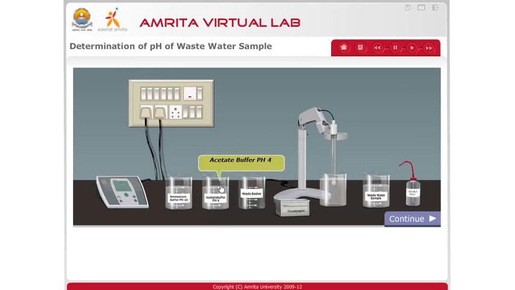Then we have this acetate buffer. This solution has pH 4, meaning it is a solution of known pH, an acidic acetate buffer. Then we have the ammonium buffer, which is pH 10. Again, this is a solution of known pH. Then we have the waste beaker, which is labeled as waste beaker here.